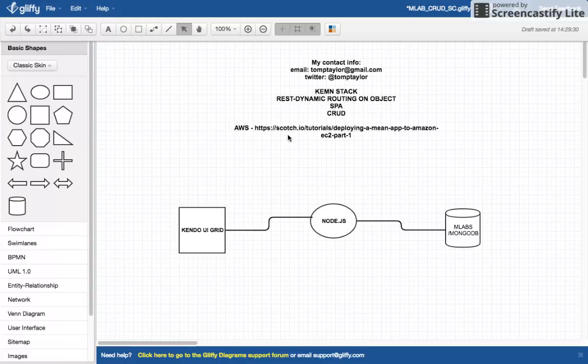All this is running on Amazon Web Services, and here's a great link to a tutorial on how to set up that kind of a stack. Not exactly a MEAN stack is in the tutorial, but it will give you an idea of how to get that up and running. There's a couple different architectures that I've used.